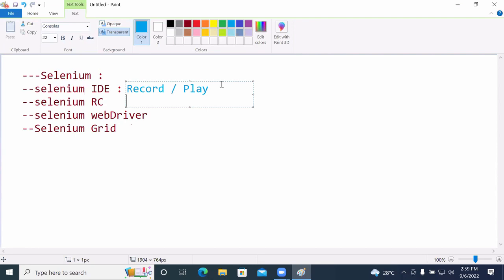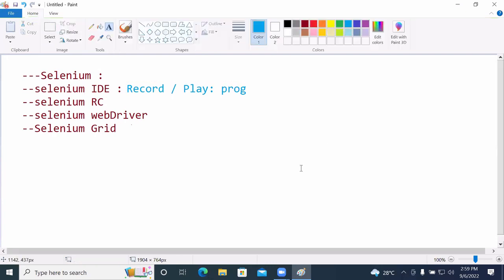Selenium IDE is also the same concept. You can record it and you can play back that. That will be considered Selenium IDE. While working with Selenium IDE, we got a drawback. What is the drawback? Programming. While working with Selenium IDE, we cannot go with programming.